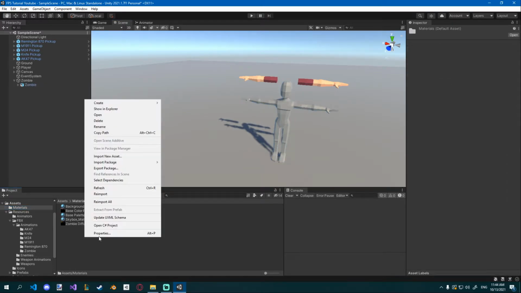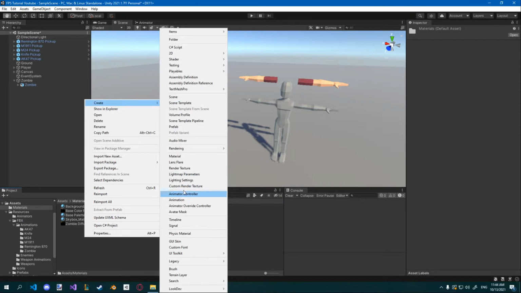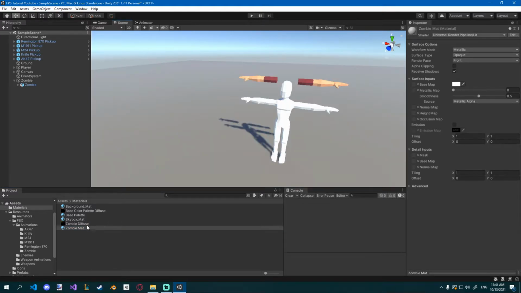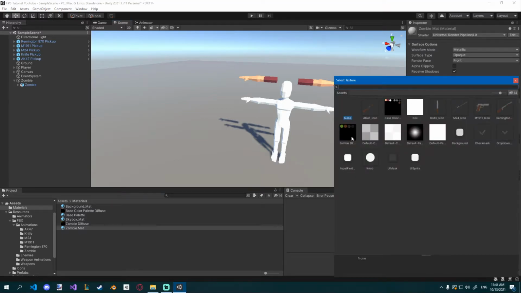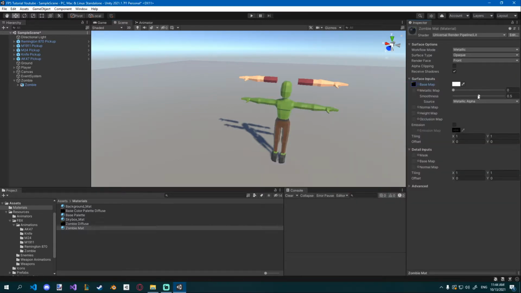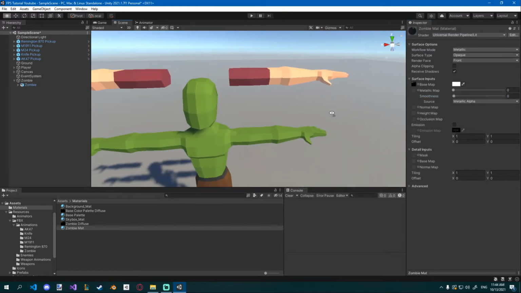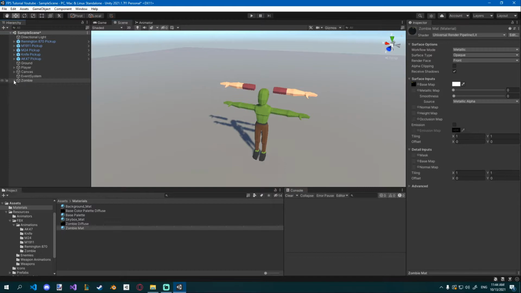So I'll create a new material for the zombie. I'll just right click material, I'll call it zombie matte, and then I'll just drag it onto the zombie. And in the actual material, I'll go to the base map, click this small icon, and then use the zombie diffuse. I'll also turn off smoothness so he looks normal, at least a little bit. And now we have our zombie model in game.